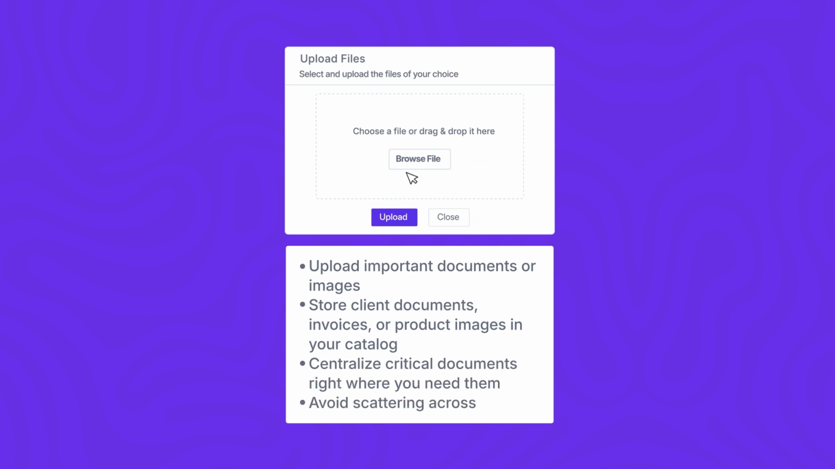Think of use cases like storing important client verification documents, invoices, or product images directly inside your catalog. It helps you centralize critical documents right where you need them, rather than keeping them scattered across systems.